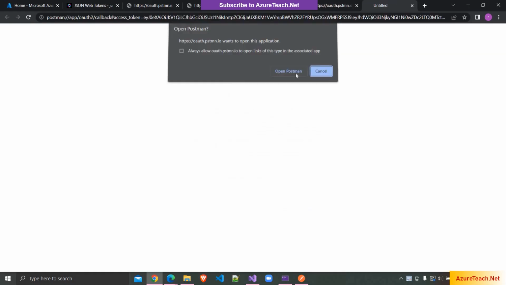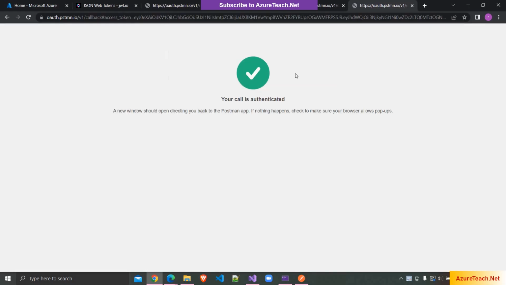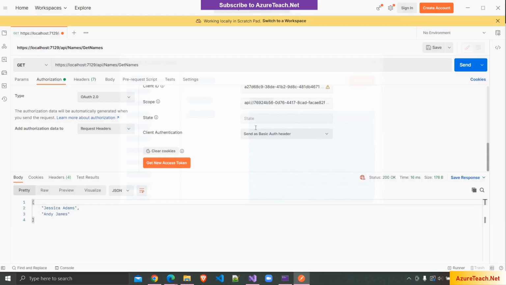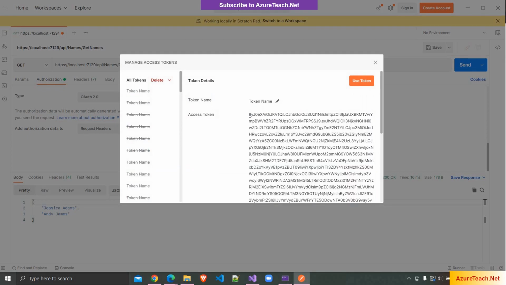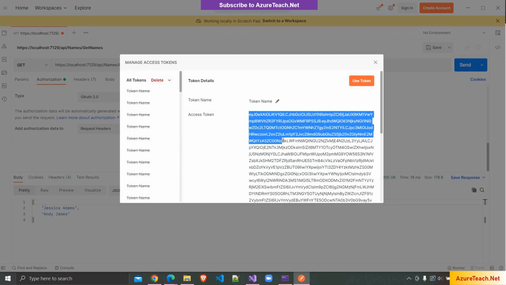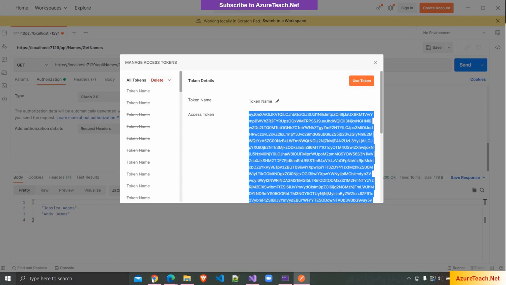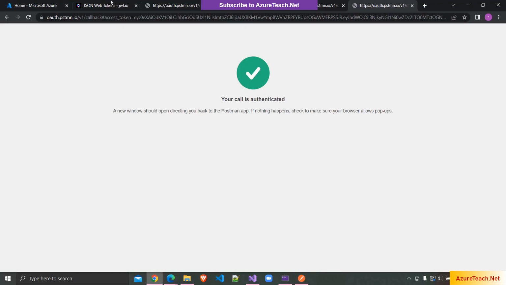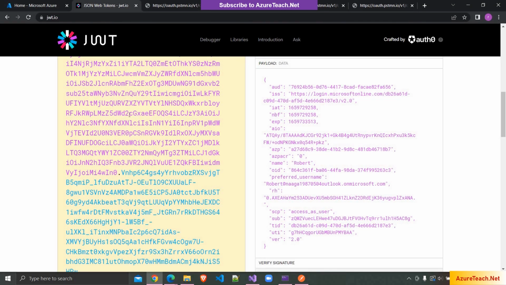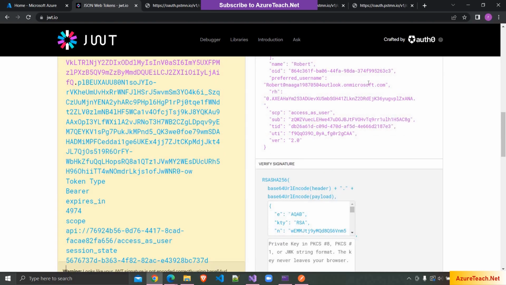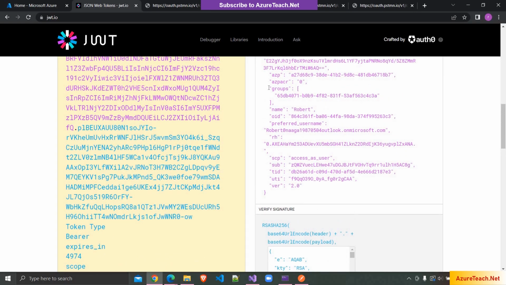I'm choosing the user account, clicking on open, and now clicking on proceed, and here I'm copying this token, going to the jwt.io site, and here I'm pasting the token, and here if you see now we have the groups inside the token, so we can do the validation against this and we can authorize the user.